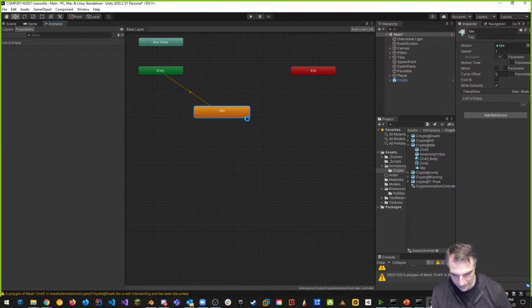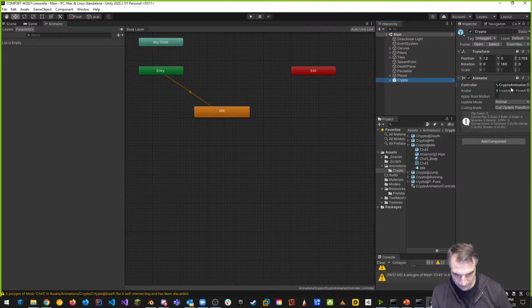So again, all I went to is crypto idle. I opened up the animator that I created, that I connected to crypto. Here's crypto's animation created. I have a crypto avatar, that's important, and I dragged and dropped the idle animation into the animator. And once I did, there's something called entry. It created a line for me from entry to idle.